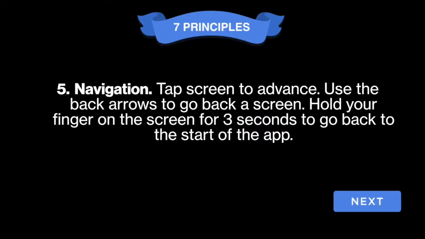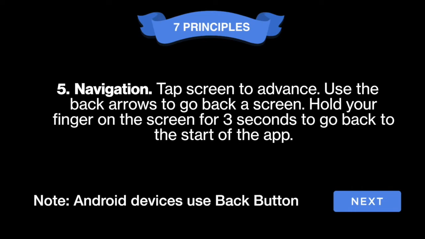So principle number 5 is the navigation. Now the navigation is you tap the screen to advance, but you use the back arrow to go back a screen. So if someone asks a question and you need to go back, or if you jump a bit by mistake and you need to go back, you just hit the back arrow. But if you need to go right back to the beginning, if for some reason someone's taxi arrives, or you don't get to finish the presentation for any reason, which is very rare, you can just tap and hold the back arrow and it goes back to the very beginning screen.